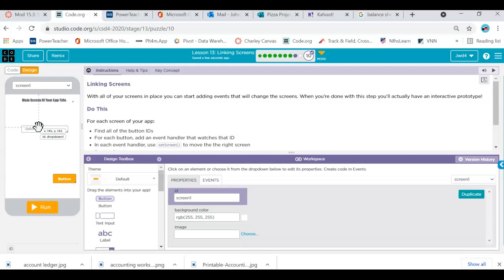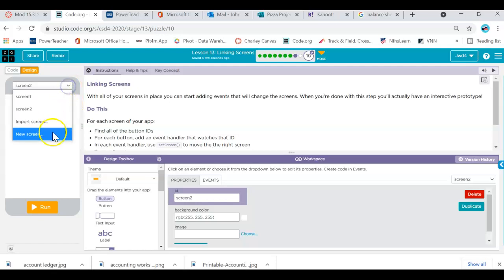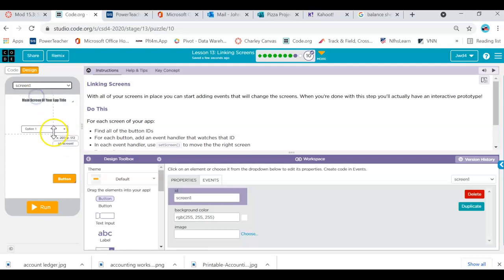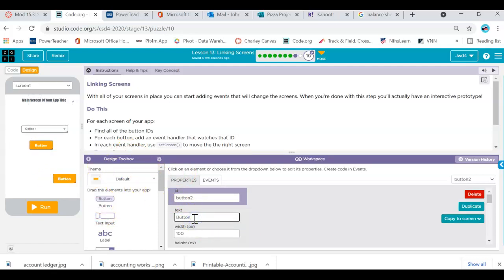Now it's going to import the screen you created in 11, and then you'll create the rest of your pages right here. You'll need to get whatever other pages you have, because we're not doing a group app, we're doing an individual app. So you go new screen, and then you would come in here and have buttons to all your other pages, and then make those buttons work.